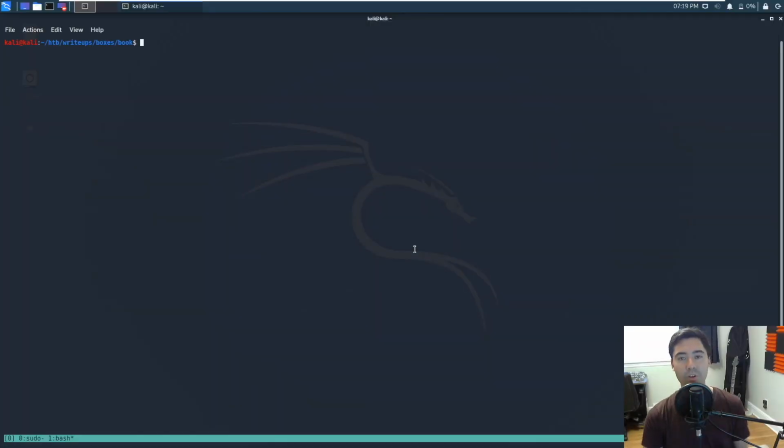So as always, we're going to want to start out with an nmap scan where we enumerate all TCP ports. We can do that with sudo nmap -p- and -oA to output all formats. We'll call it all TCP. The IP address for Book is 10.10.10.176. I've already ran this command, so let's check out the output below.